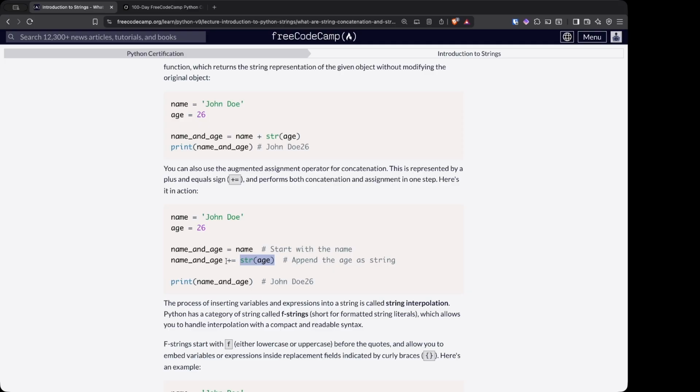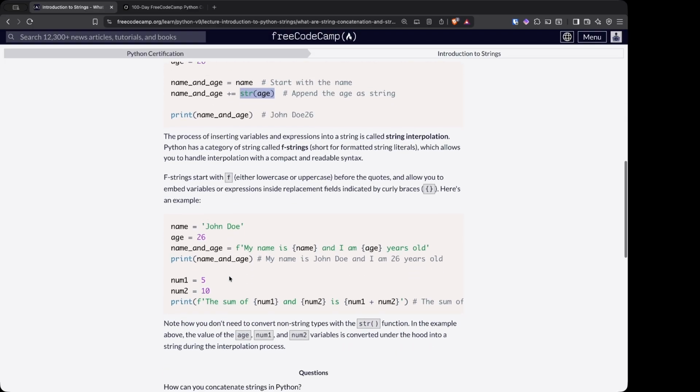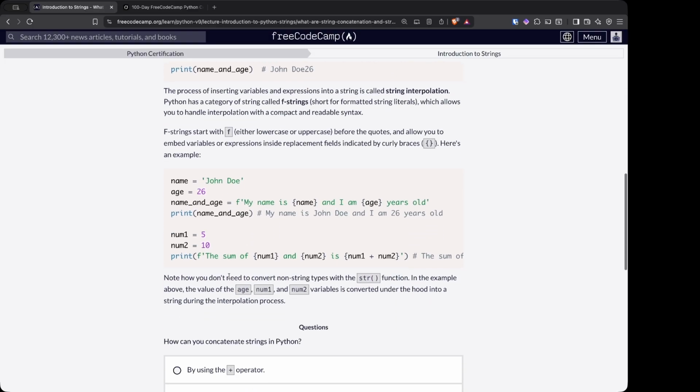So I always think of the plus equals as, I'm just going to tack on whatever's on the right side to the value that's already stored in that variable if it's a string. Actually, it works with integers as well and possibly floats.